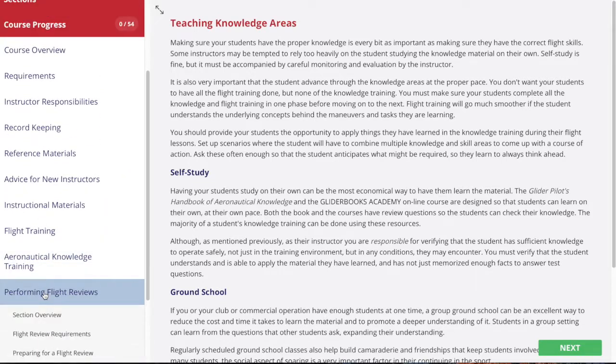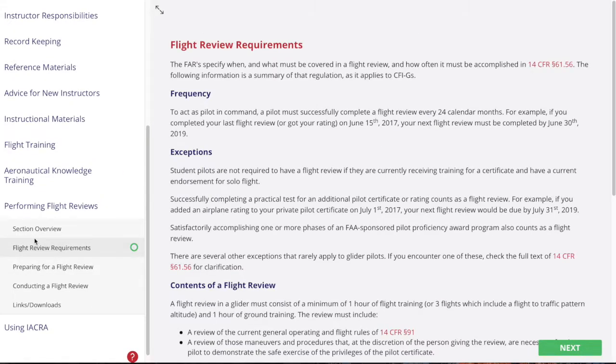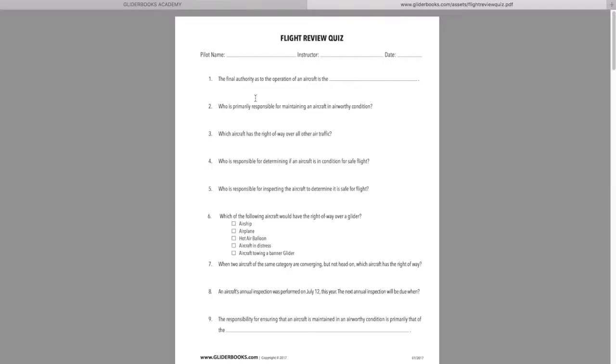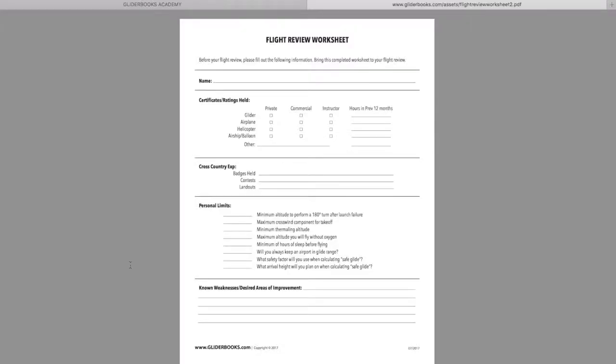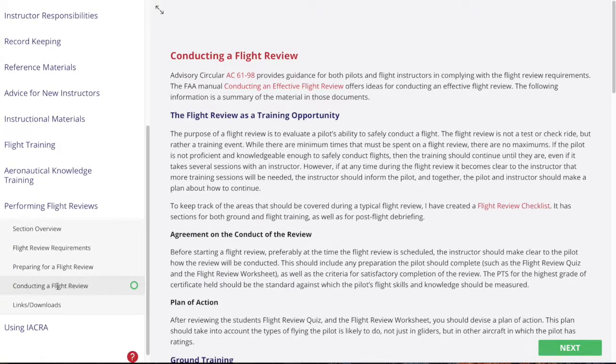As a CFI-G, one of your duties will be to perform flight reviews for private and commercial glider pilots. In this section, I'll cover the FAA requirements for flight reviews, how to prepare for a flight review, including a quiz that you can give to pilots before the review to help them study the required material, a worksheet that they can fill out with their experience, the type of flying they do, and other important information that you'll need in order to give them an appropriate flight review, and how to conduct a flight review, including a checklist that you can use to make sure that you cover all the required material and document the process.